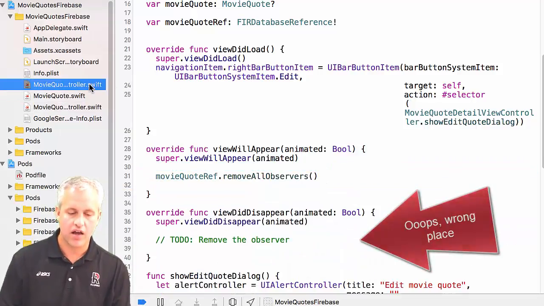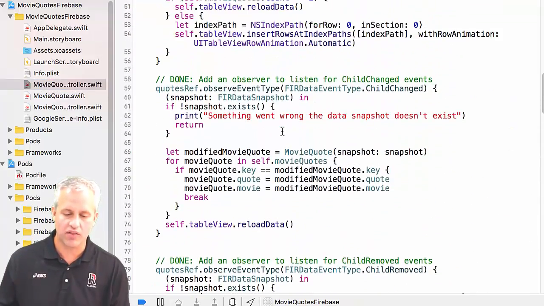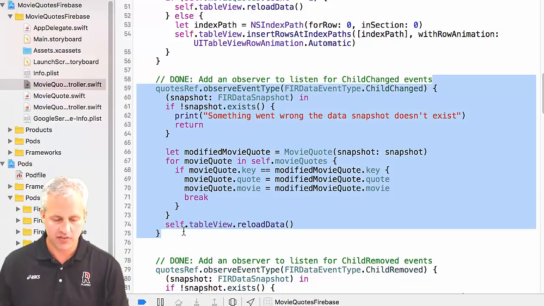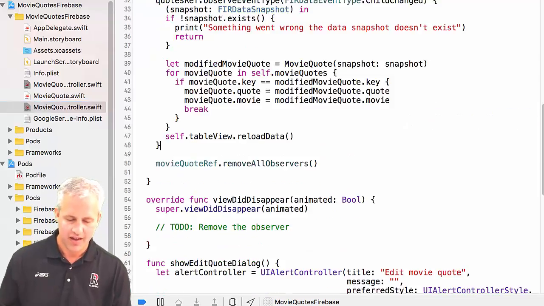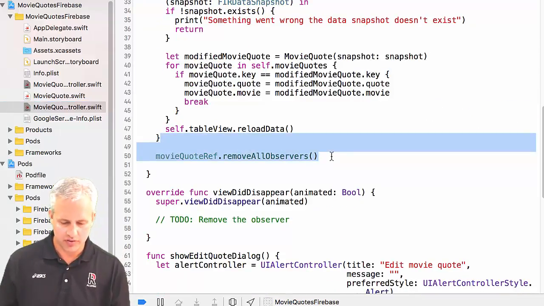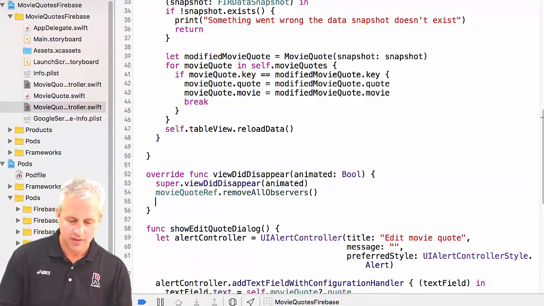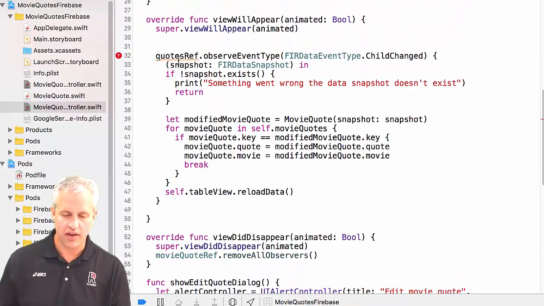And then as far as adding a listener goes, I'm lazy. I'm going to pick one of these to kind of copy and modify. I'm going to pick the child change one purely because it's the shortest and it will have the least stuff I have to delete. So where am I at here? Oops, I put the remove in the wrong place. So put the remove in view will disappear. Simple mistake.